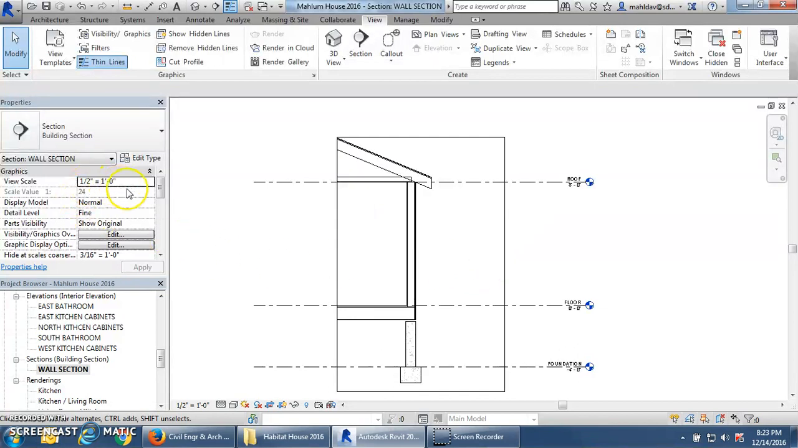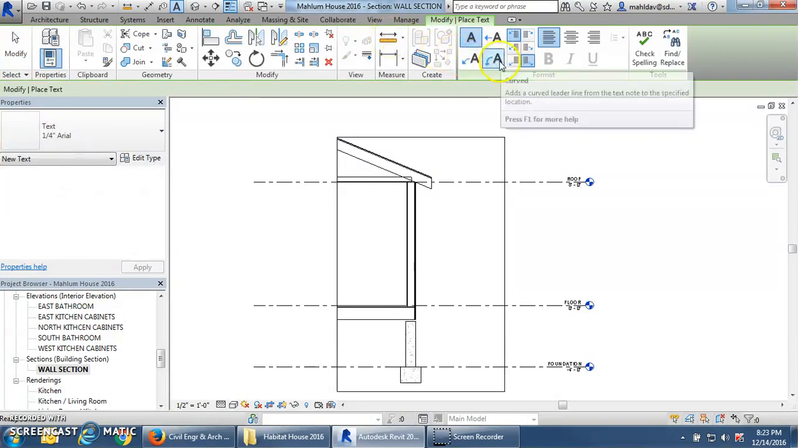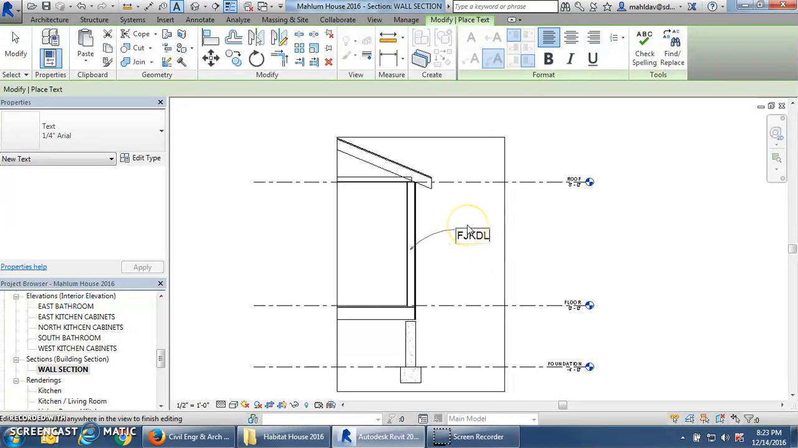Make sure it says 1/2 inch equals a foot here. Also, when I go to put in some labels later under annotate, text, I do like this curvy text line. I'm just going to try something for a second to see how big that text is.